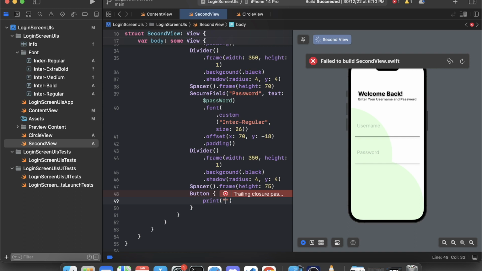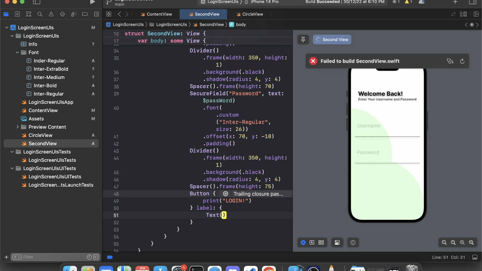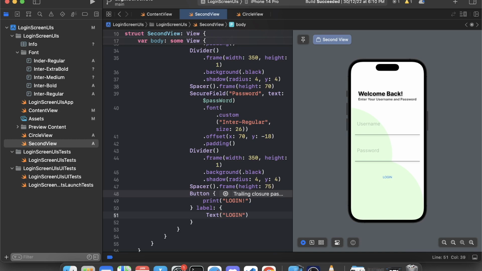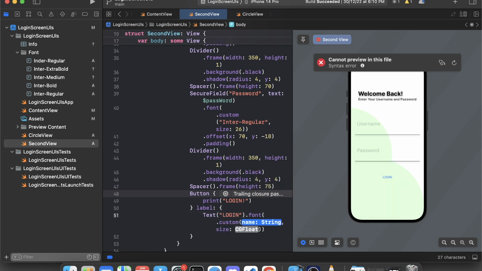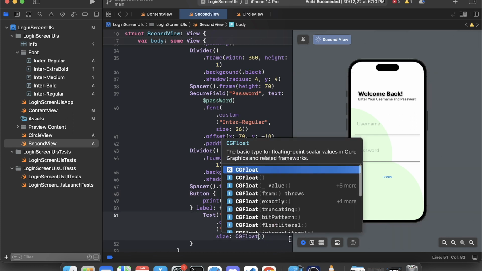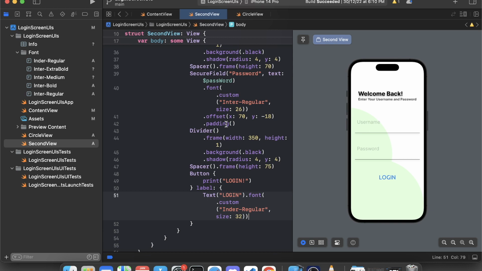So here inside the button we will just print "login" for now. And in the label we will add a text. The text will be "login" as well, and the font will be different for this. The font will be a custom font, and the name of the font will be Inder Regular. It is not Inter, it is Inder Regular, and the size will be 32.